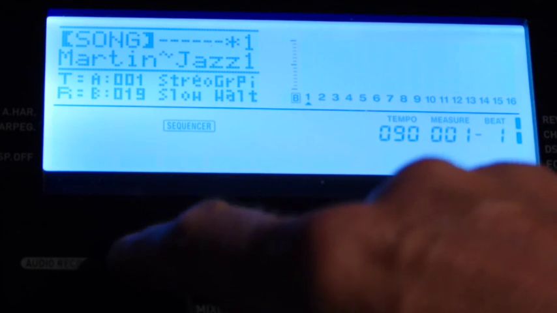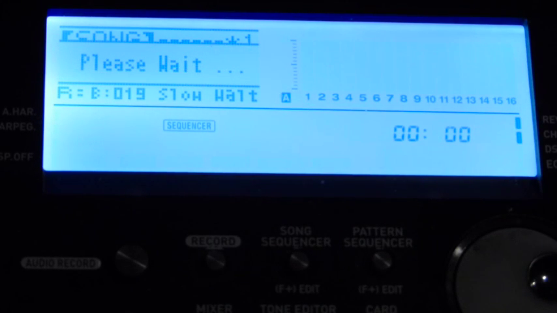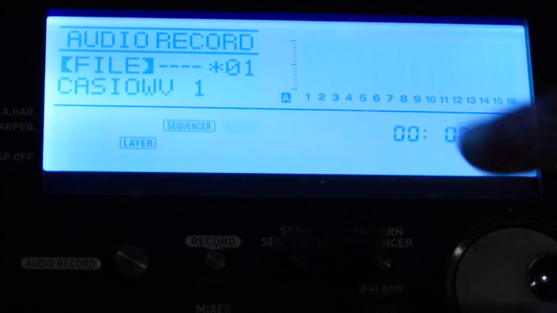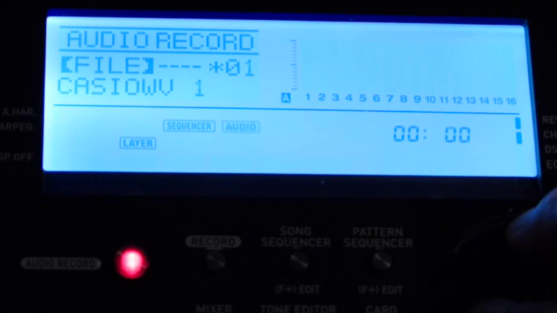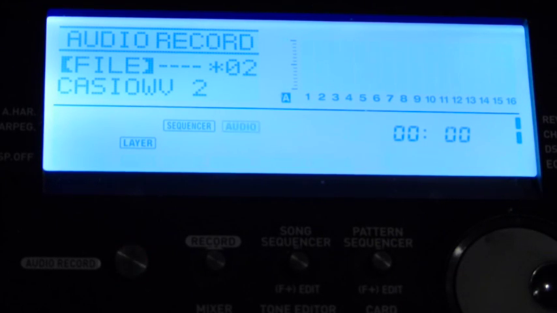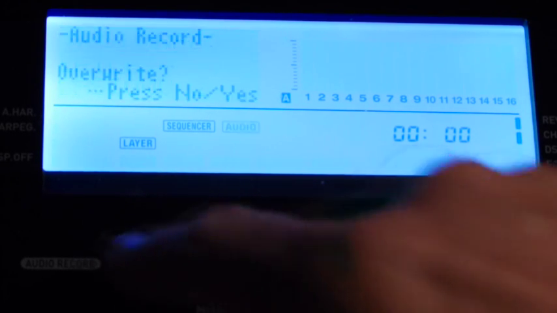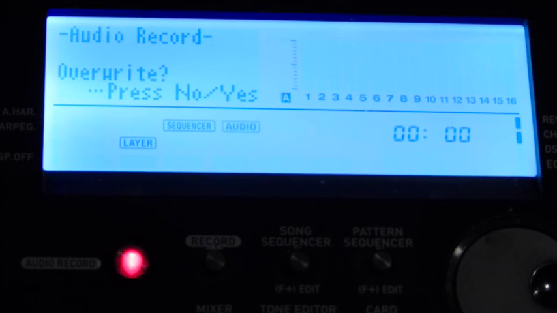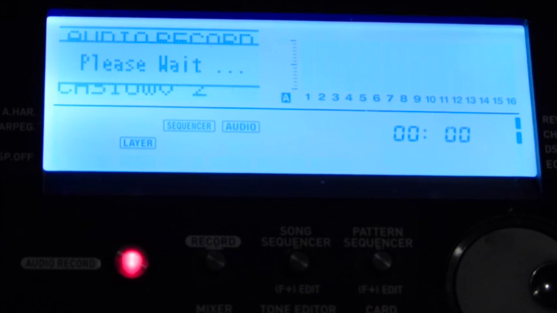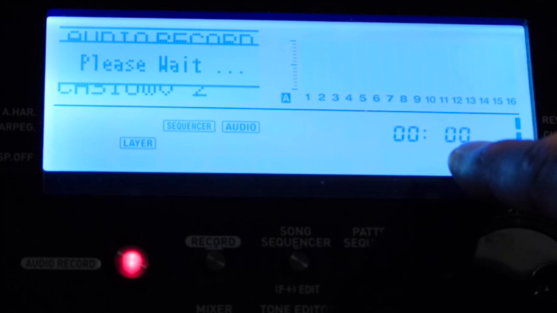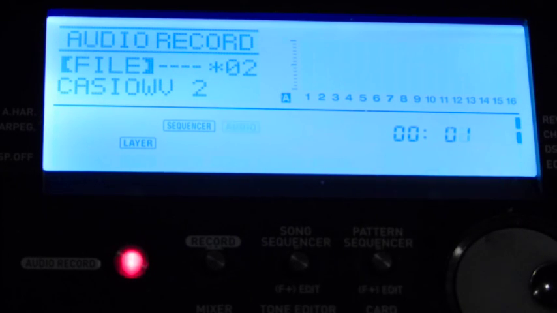Now I'm going to press Record. I'm going to go to 2, and now I'm going to overwrite 2. I'm going to store it on 2. So I'm going to press record again. Wants to know if I want to overwrite. I say yes. I wait to see if my meters are running. There they go. Now I just press the start stop to start my MIDI song.